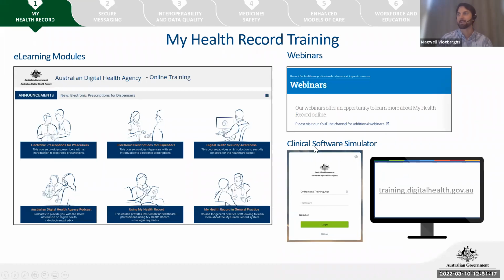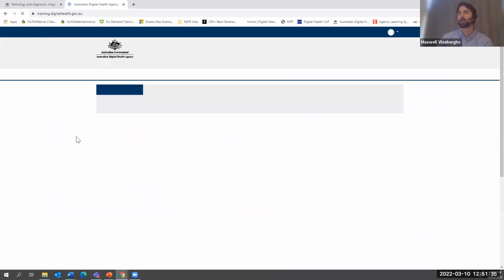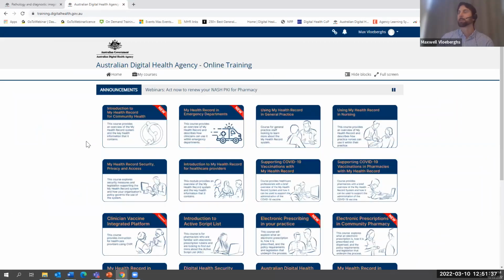We have clinical software simulators, where you can go and, in a simulated environment, have a look at how you would be uploading documents to My Health Record. For example, I'll just show you what our modules look like. If you go to training.digitalhealth.gov.au, you can see our online training modules. And as you can see, we have quite a list of them.